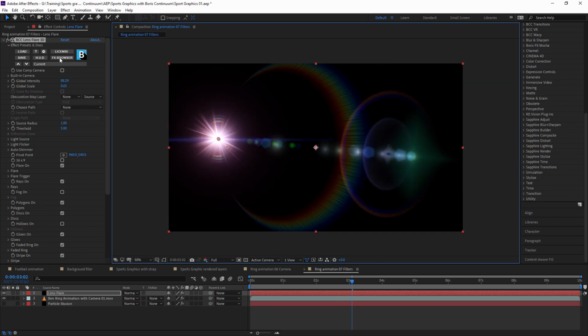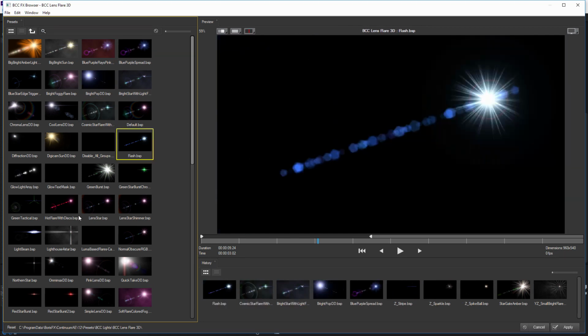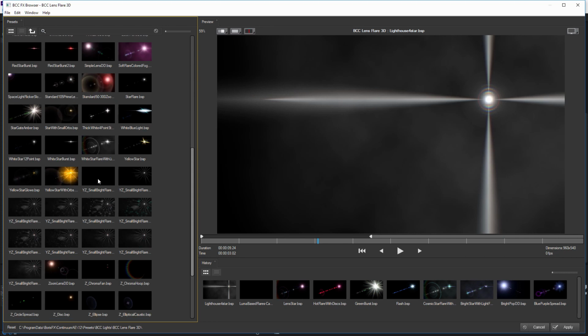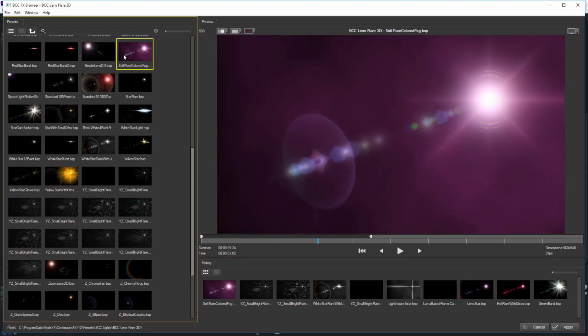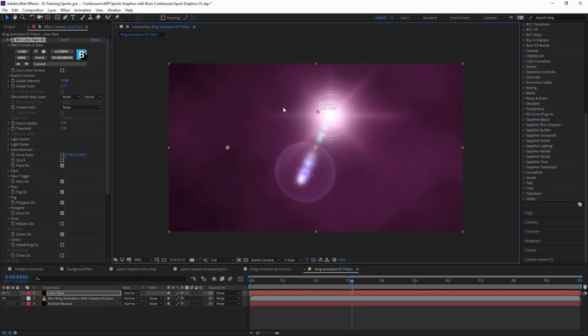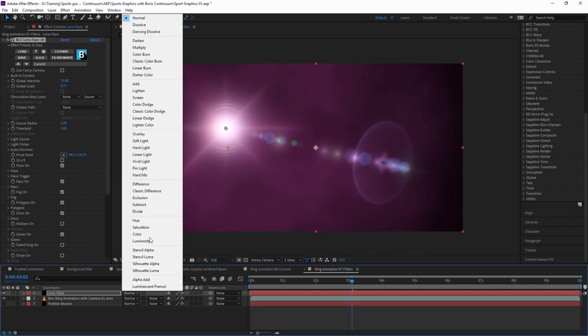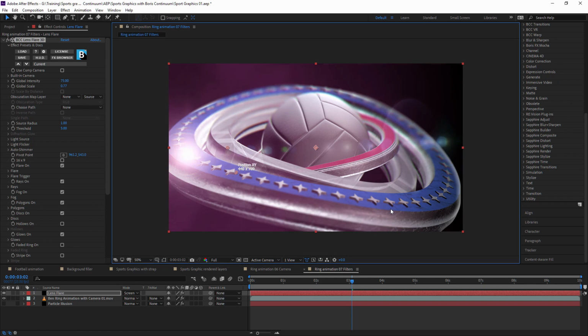I'm going to come into my effects browser and have a look at some of the presets we've got. We've got quite a lot of presets for lens flares in here. Very nice. The one I'm looking for, I think, though, is my soft flare colored fog. There we are. All right. And with the flare color, let's actually just set this to screen so we can see what's happening underneath.